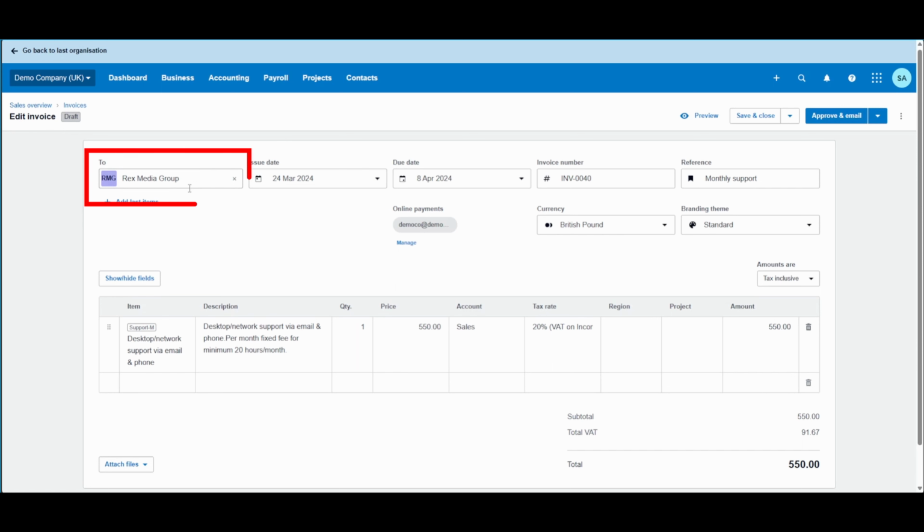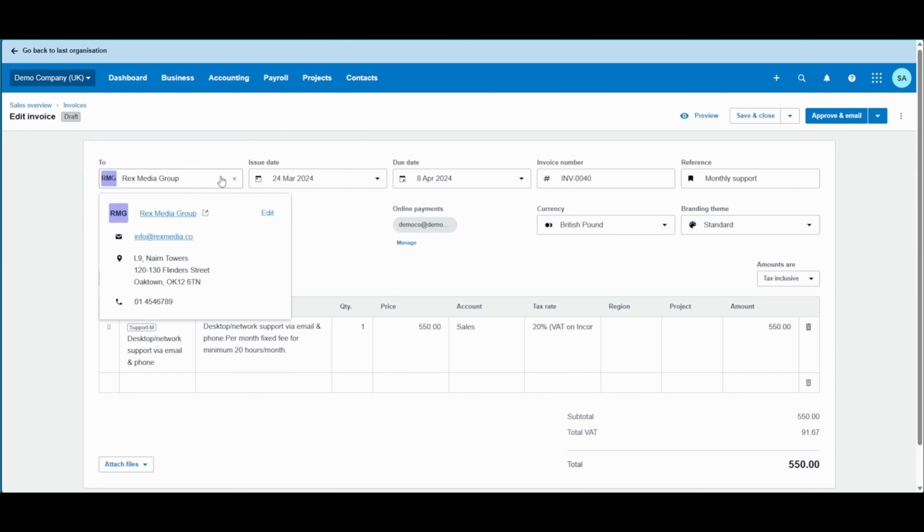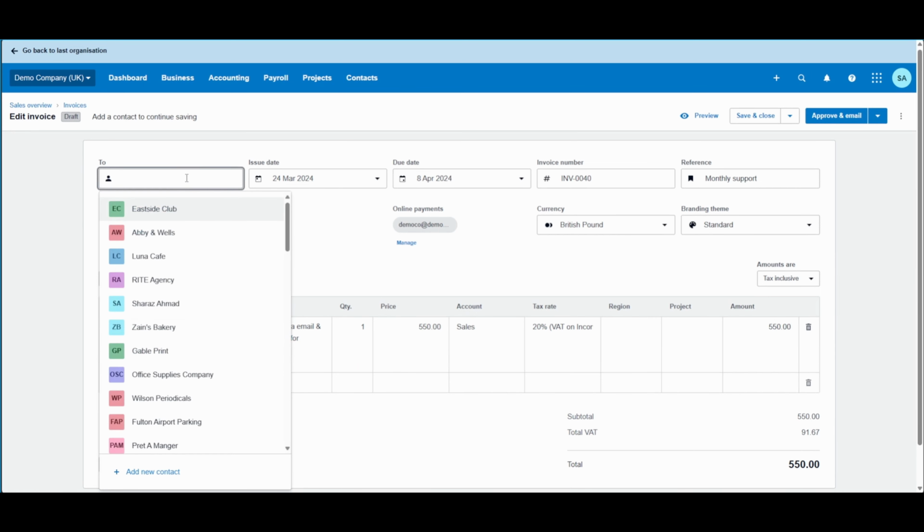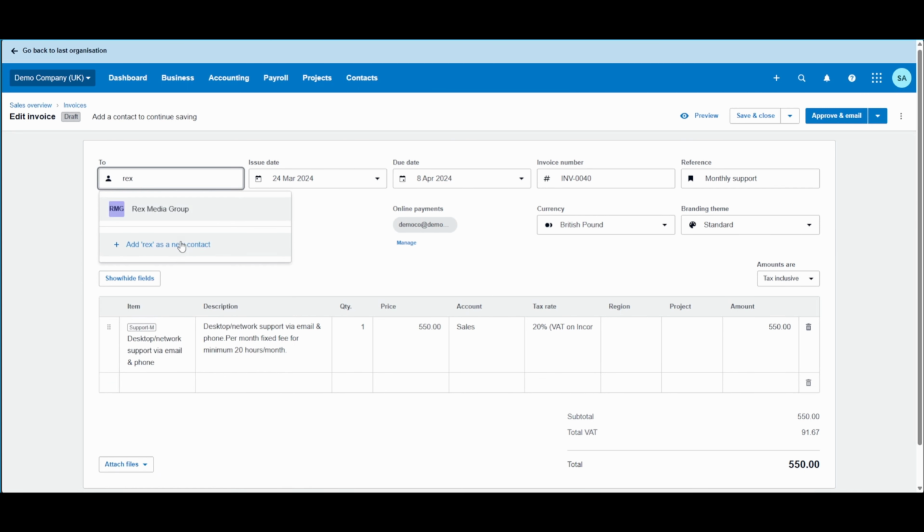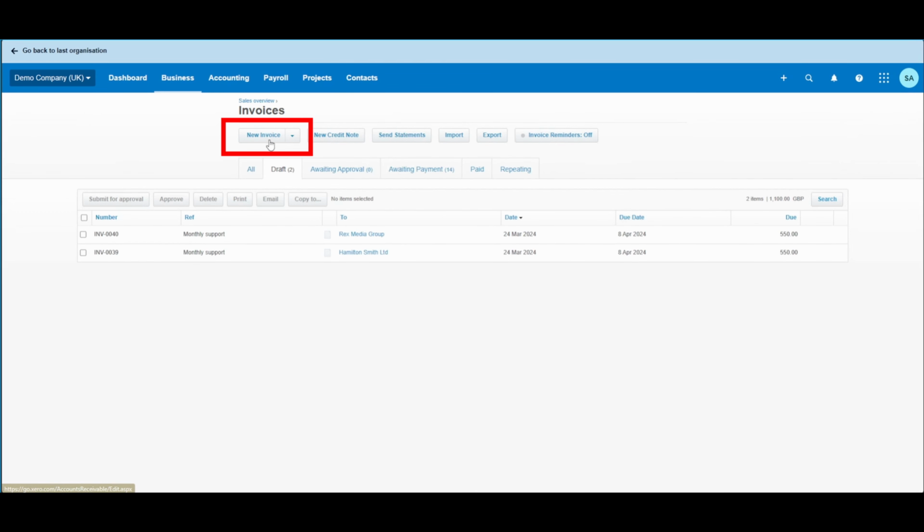Let's edit this one to show you how to edit or record the invoice. Here you can select the contact in the to box, which is the name for both supplier and customers as per Xero. You can also click new invoice to create one like this. Both will show the same interface.